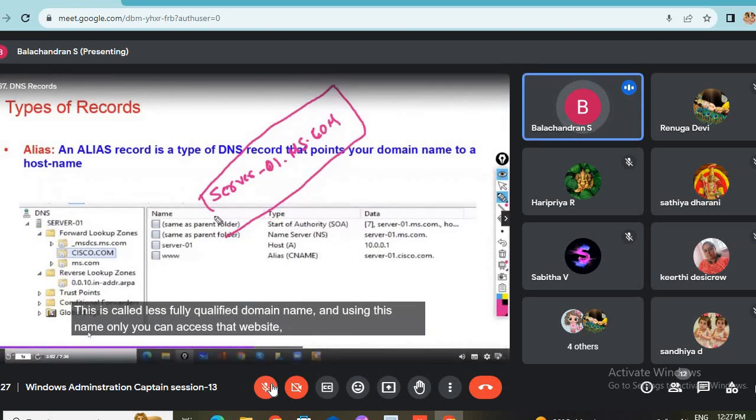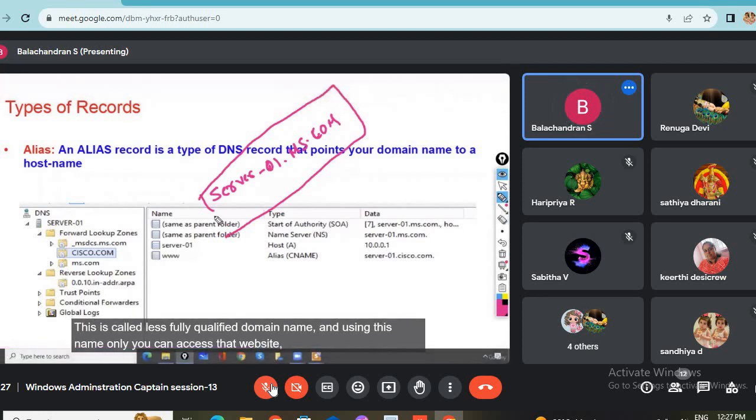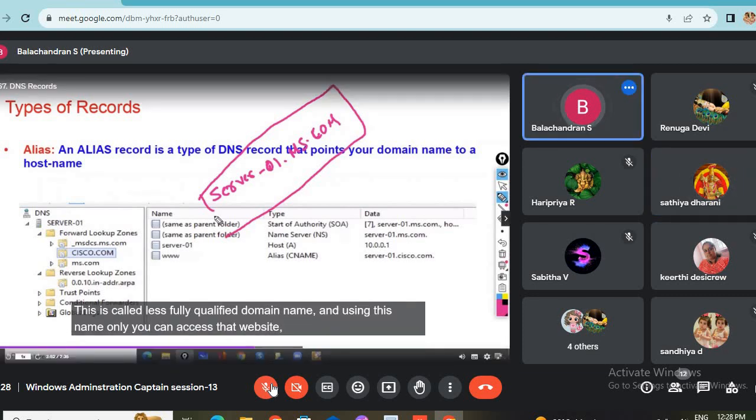What is meant by alias? Alias records. Sir, this is used to point a domain name to a host name. Records that point your domain name to a host name. What is a DNS record? Domain names record. What is a DNS record?